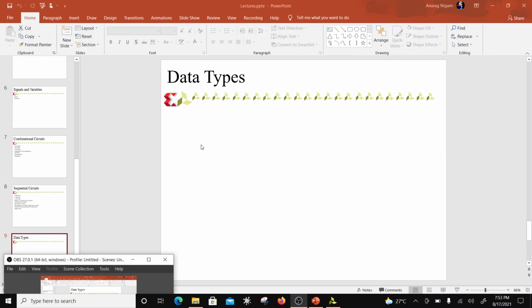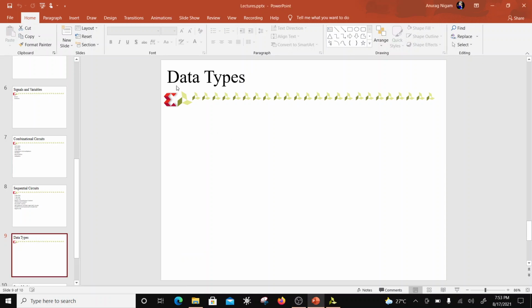My name is Anurag Nigam, and in continuation with session 6, I was talking about some of the sequential circuits, but in every session, I have to give you something new. So here I'm going to talk about various data types in VHDL. So let's put down the data types.